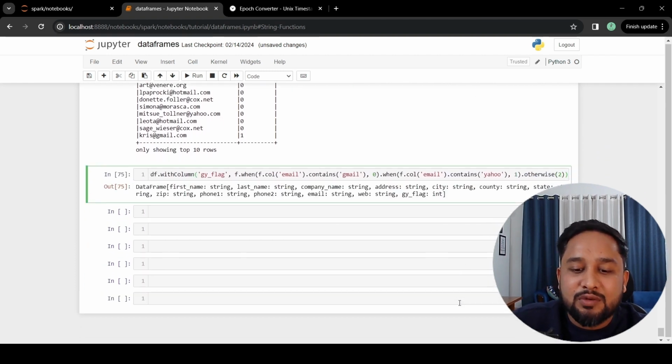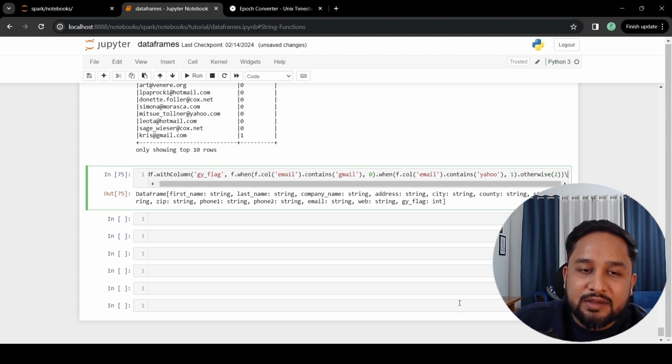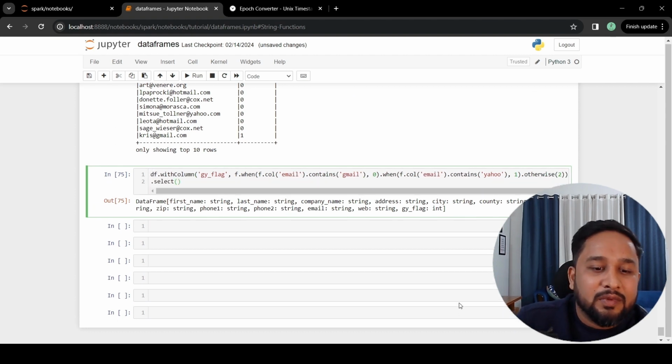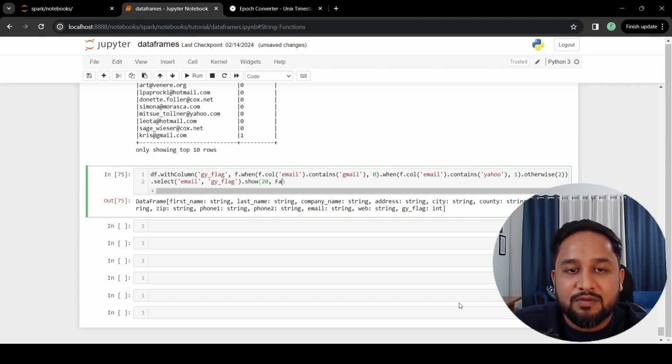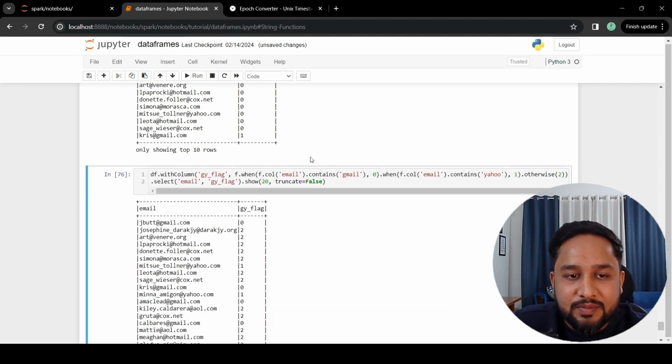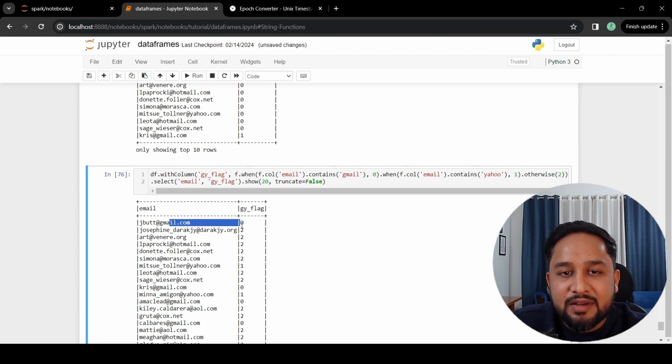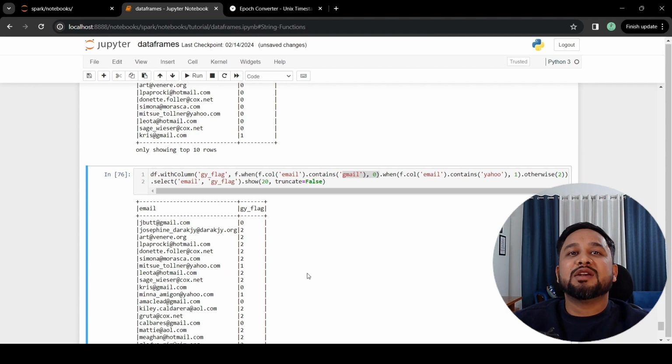So let me just do a dot select. The columns that we want to select are email and the GY flag. And we say dot show, 20 comma false. So let me run this, and you can see that whenever there is a Gmail, like we have mentioned, Gmail is 0 and others are 2, and whenever there is a Yahoo, we have 1. So this is how you can use the case when statement in PySpark.